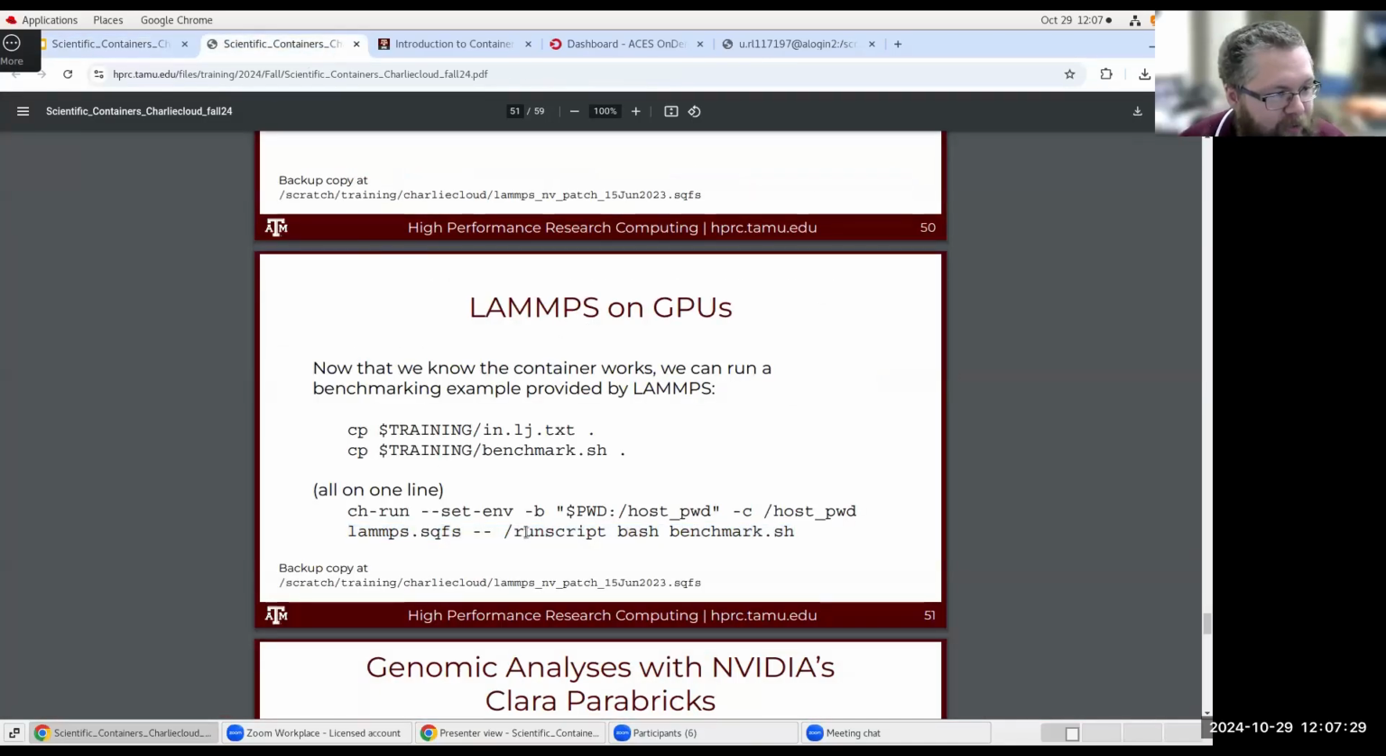Tanaza, you said you're familiar with LAMMPS. Were you able to try this benchmark? Did it work for you? Very good.